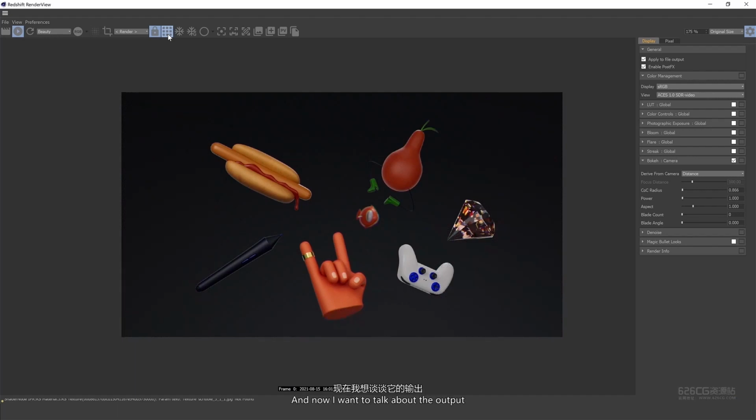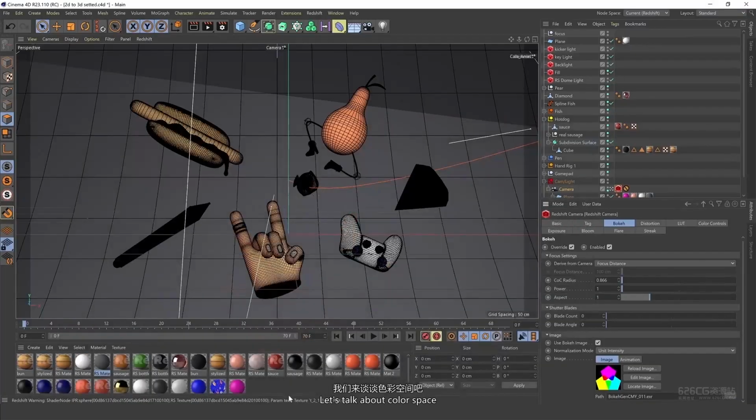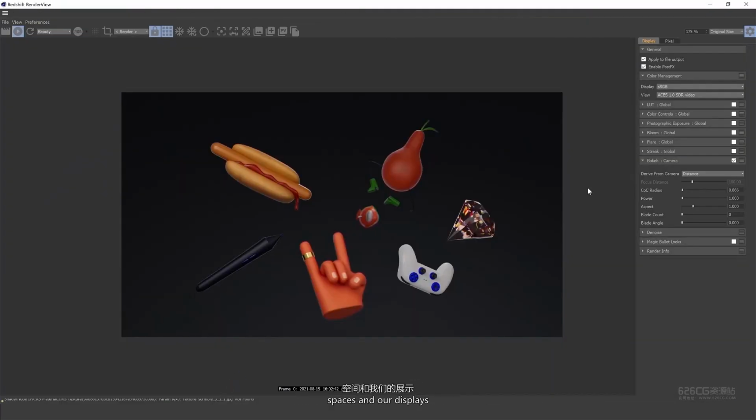And now I want to talk about the output settings. Let's talk about color space. I must say that there are a lot of color spaces, and our displays operate in a narrow gamut color space, sRGB. The narrow gamut means that they can display fewer colors than the human eye can distinguish, that is, only 36%. For example, the familiar image formats, JPG, PNG, are also in sRGB.